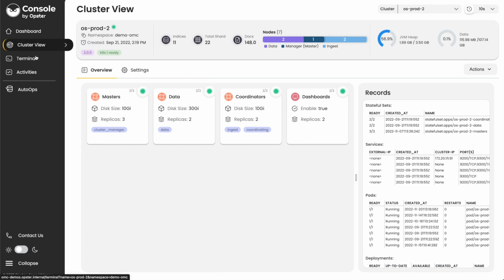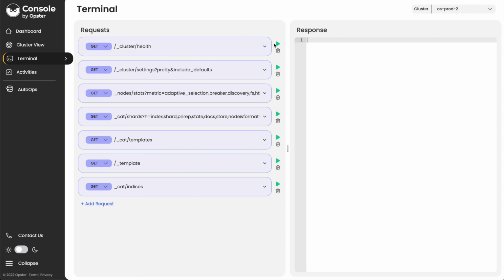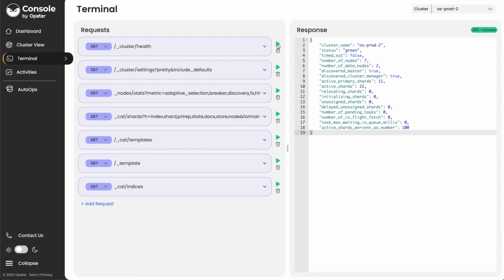Looking at this cluster that's already up and running, we can see that it's working by calling any of these API calls. So the cluster has 7 nodes, 2 data nodes, and some active shards and data. So let's get right to upgrading our cluster.